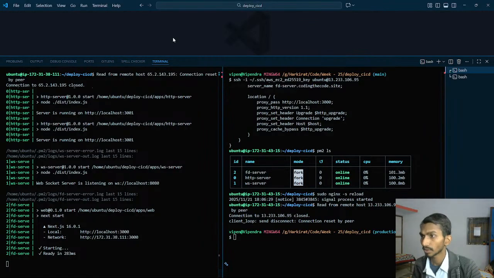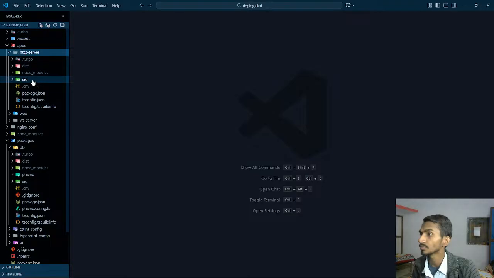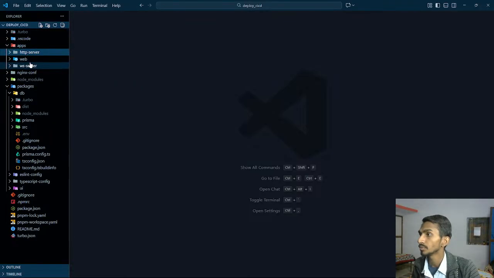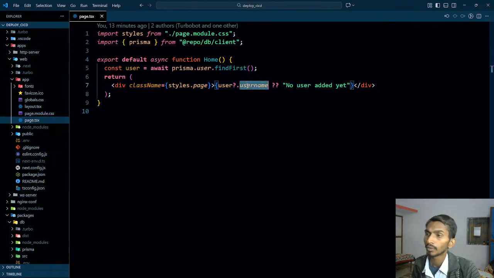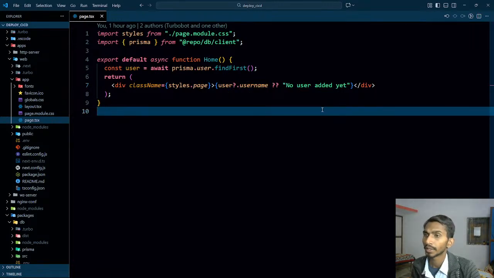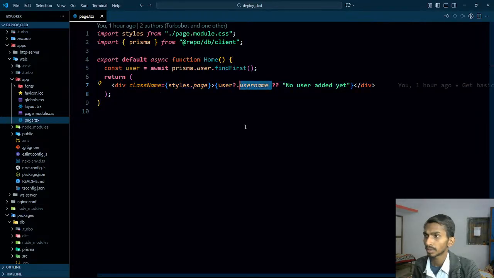How can I check this particular thing? Of course I can check the things in here. Not really an HTTP server, it should be the web app page.tsx. We are getting the username. If the username does not exist, then "no user added yet". So why are we getting this?